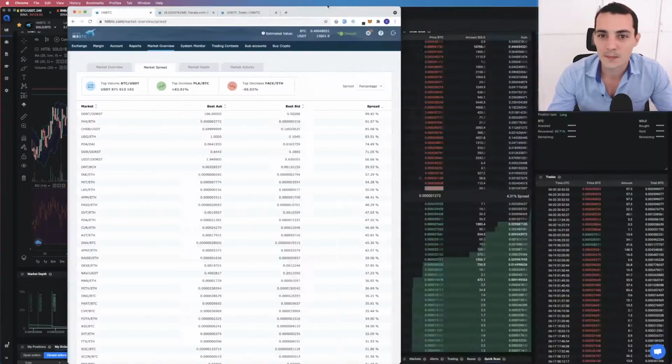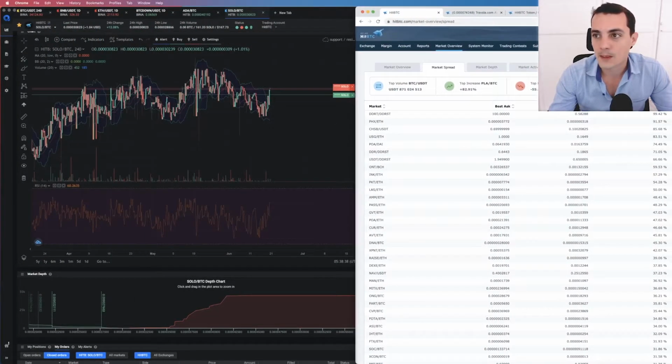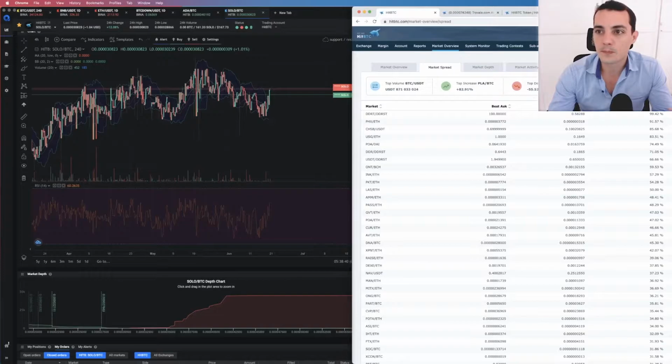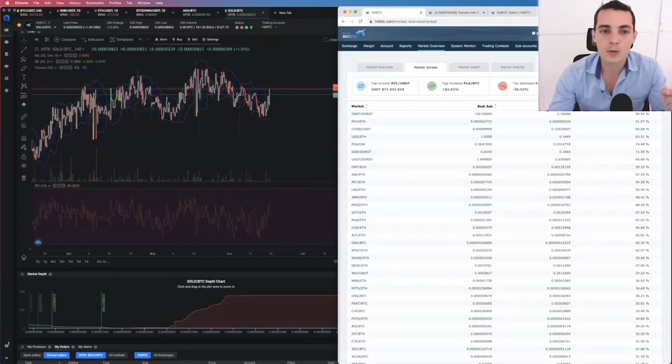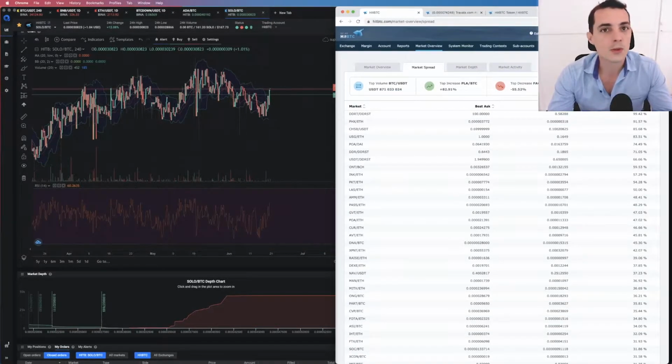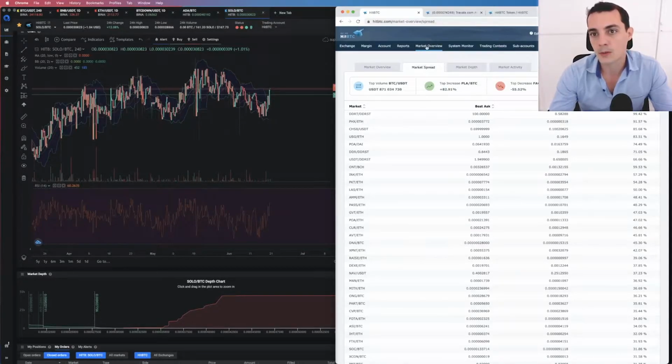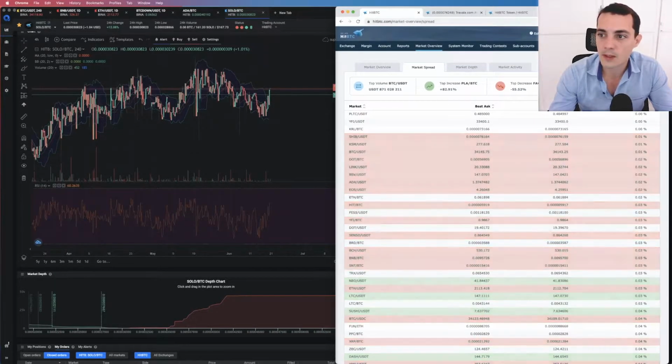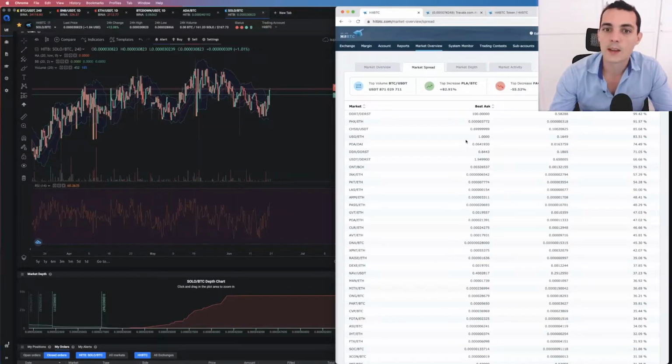I'm sorry for this. So yes, to trade the bid-ask spread, I would recommend using an exchange which has wide spreads. Binance clearly is too liquid to do this, so I will recommend using HitBTC. When you go on HitBTC, you have here the market overview. You just click on it, and then you have another tab where there's the market spread. From there, you can filter by the spread and start searching.